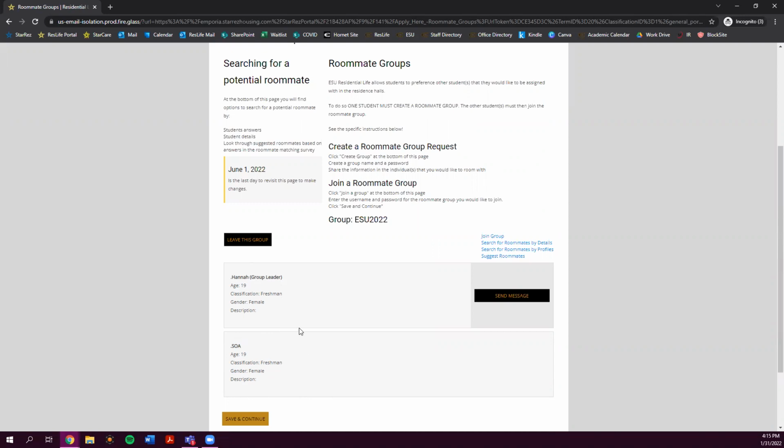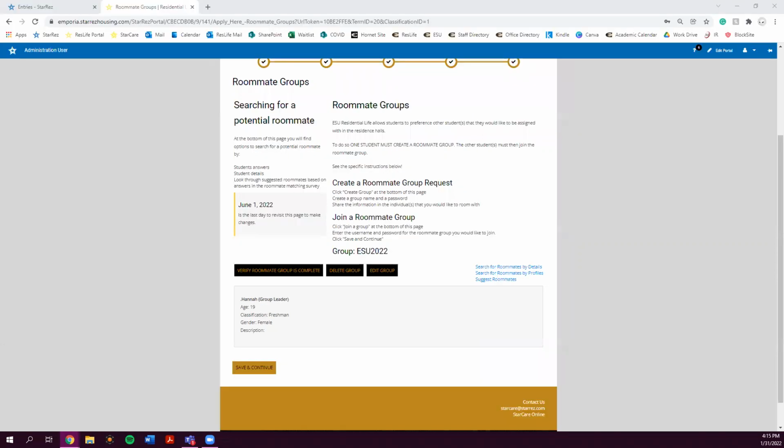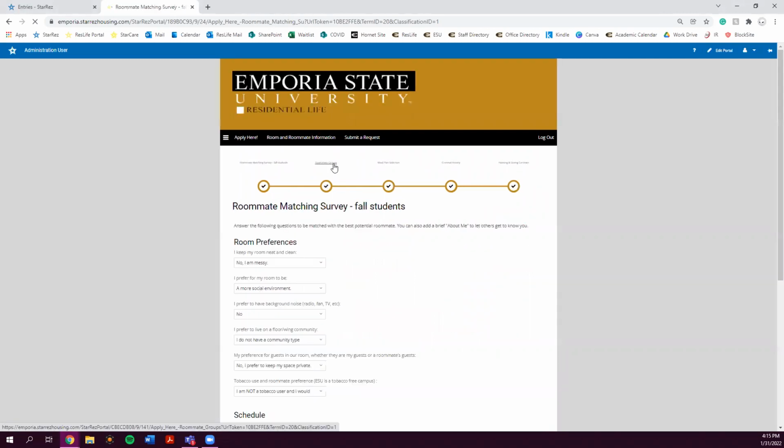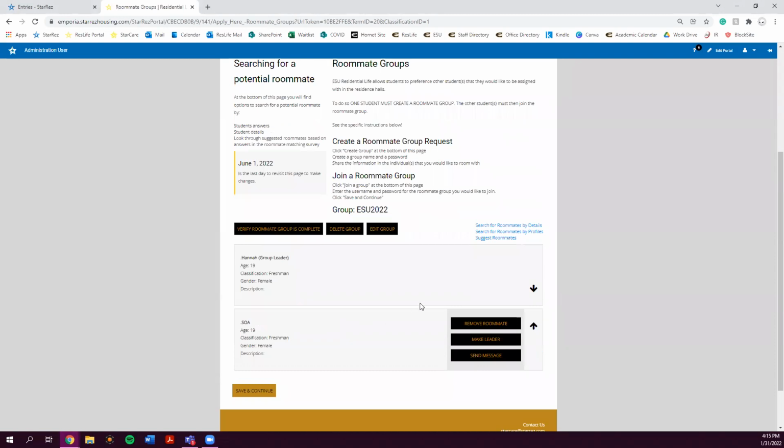Now, if something happens, maybe you change your mind, maybe you're no longer going to ESU, you can also opt to leave this group at this point. So let's go back to that group leader page and I'll get that refreshed. So you can see right here that my friend has joined the roommate group.